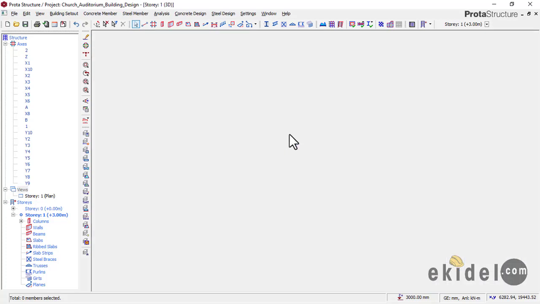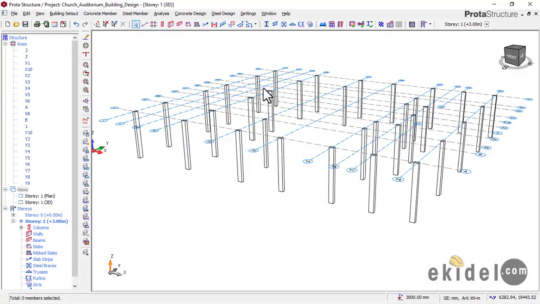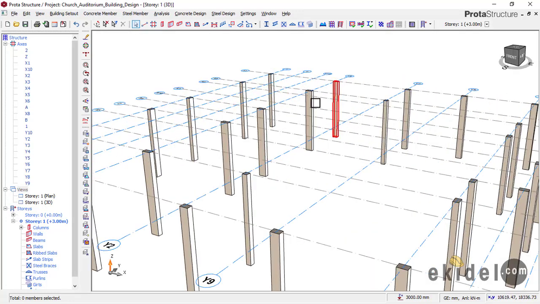Let me just wait for it to load. Okay, so you can now see what we have. So this is what we have now. We only have our columns, as you can see right now. So now, back to our plan view again by clicking on this view here. I click here and then say plan view. Okay, that's fine.